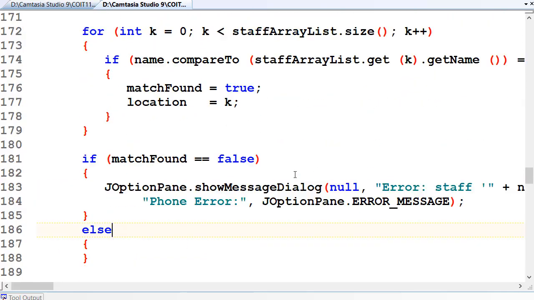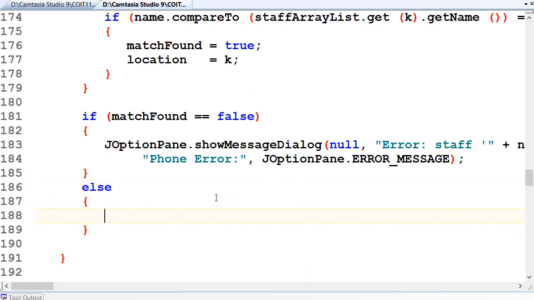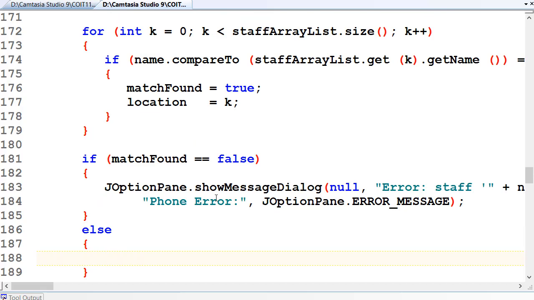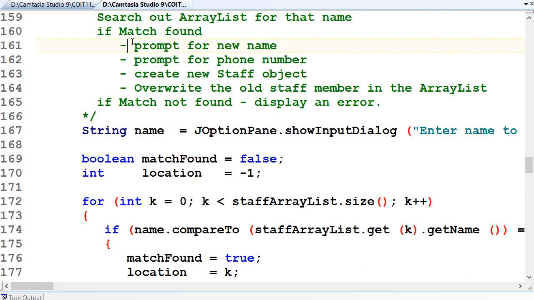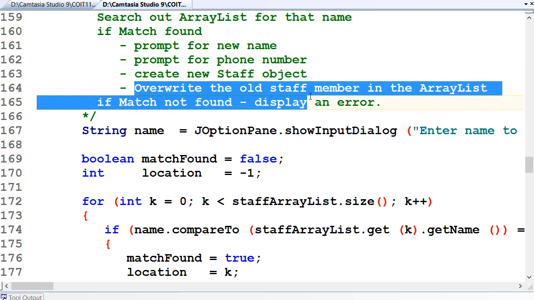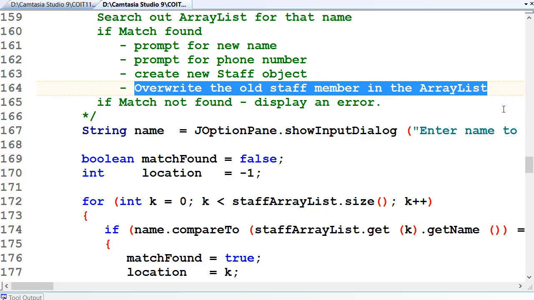Okay, so otherwise if the match was found, we're in this else part of the if statement. What do we want to do? We want to prompt the user for a new name, prompt the user for a phone, create a new staff object, and overwrite the one in the array list.